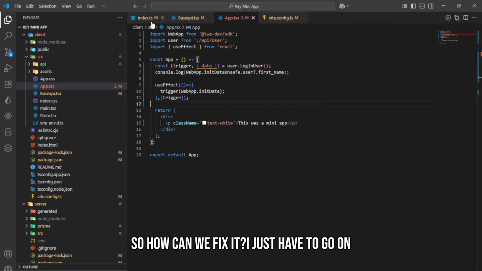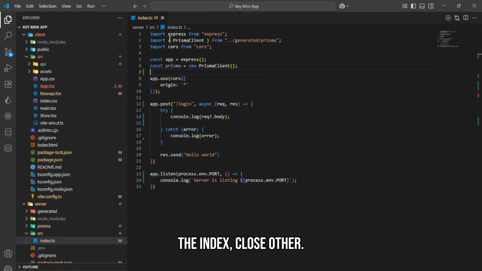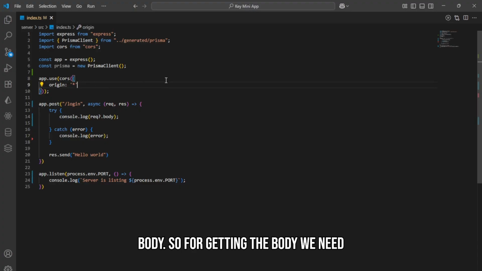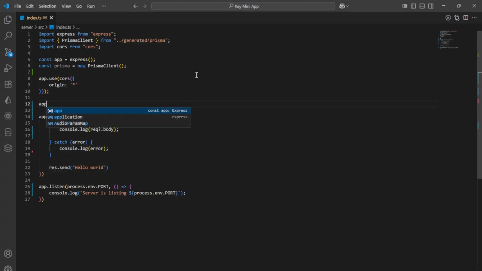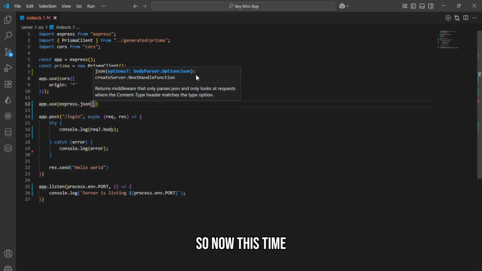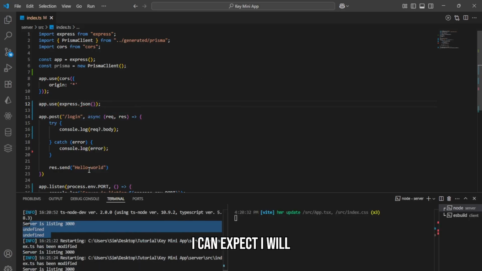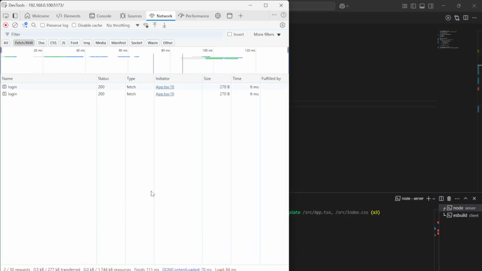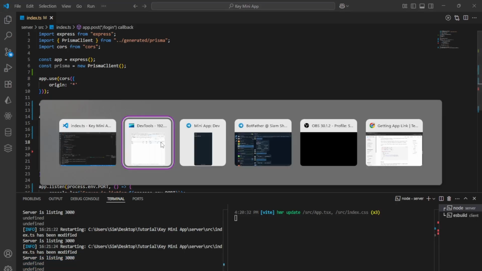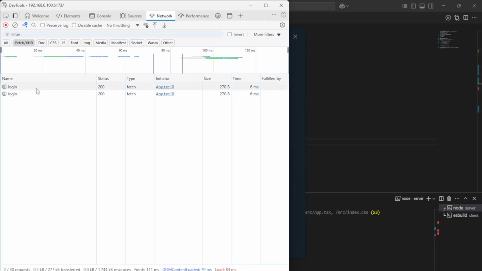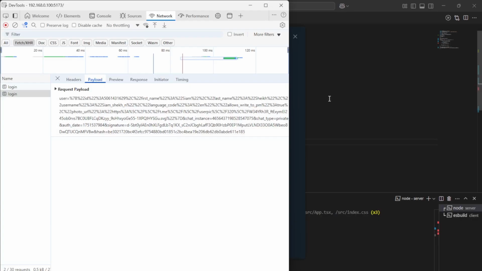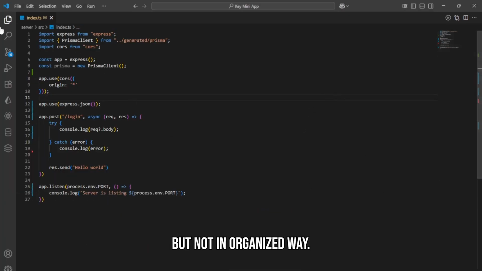So how can we fix that? I just have to go to the index file and close the others. What I actually want is the body. For getting the body, we need to use app.use(express.json()). Now I can expect I will get the body. Again you can see the body is undefined, but why? If I check the payload, there is a payload like this, but not in an organized way.